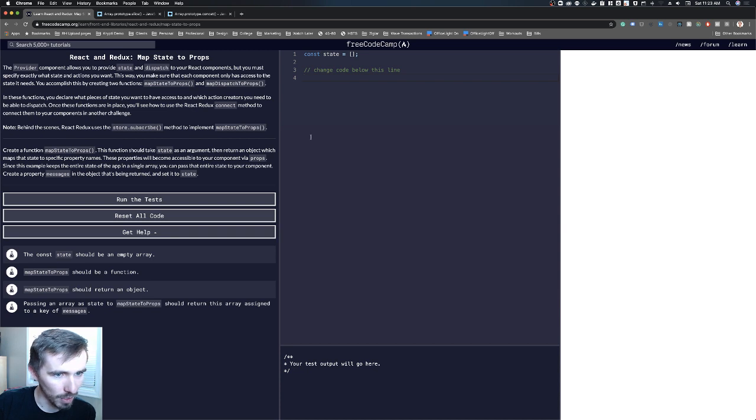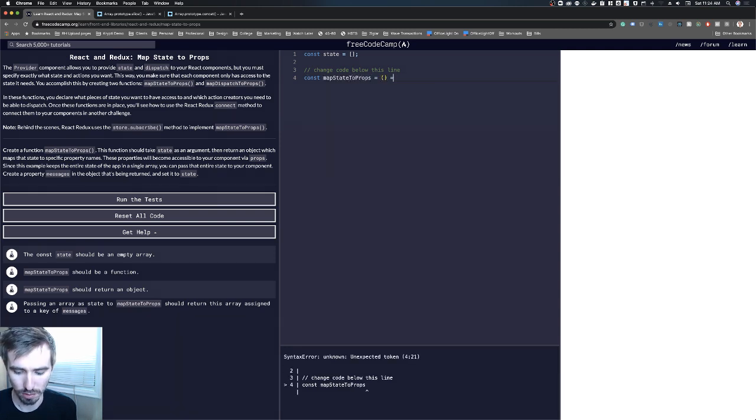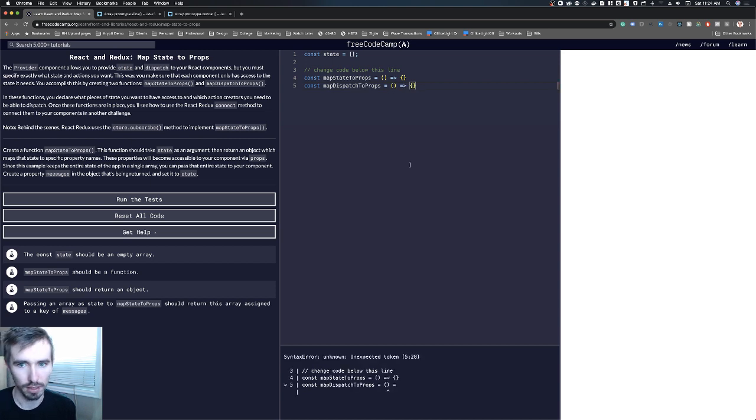All right, the provider component allows you to provide state and dispatch to your React components, but you must specify exactly what state and actions you want. This way, you make sure that each component only has access to the state it needs. You accomplish this by creating two functions, mapStateToProps and mapDispatchToProps. Okay, so const mapStateToProps equals that guy, and then const mapDispatchToProps equals this guy.